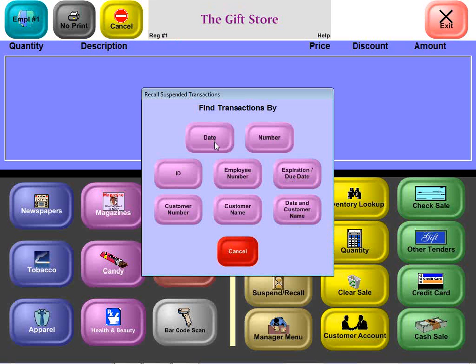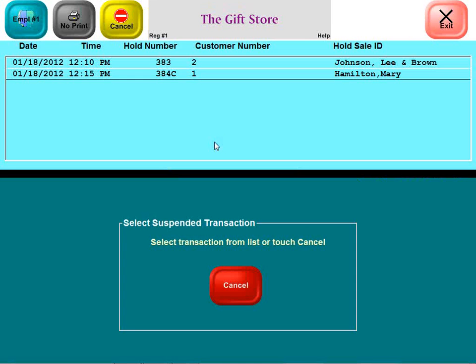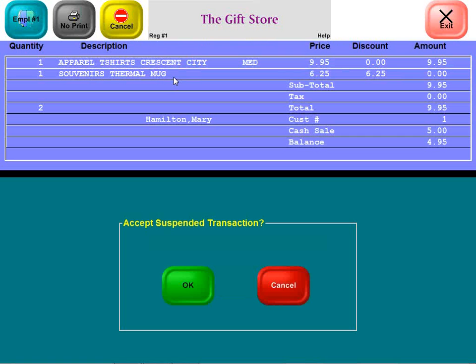Let's take a look again at our transactions by today, and you'll notice that we have two in there. The wholesale that I did earlier to the Johnson, Lee & Brown firm, and notice the C after the hold number here. So this is the suspended transaction that we did with Mary. And it'll show you that she put $5 down and she's got a balance of whatever.